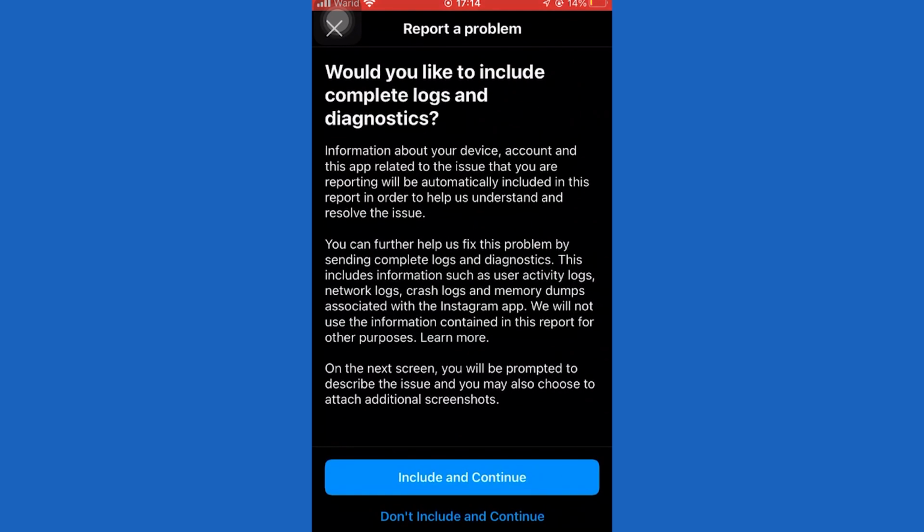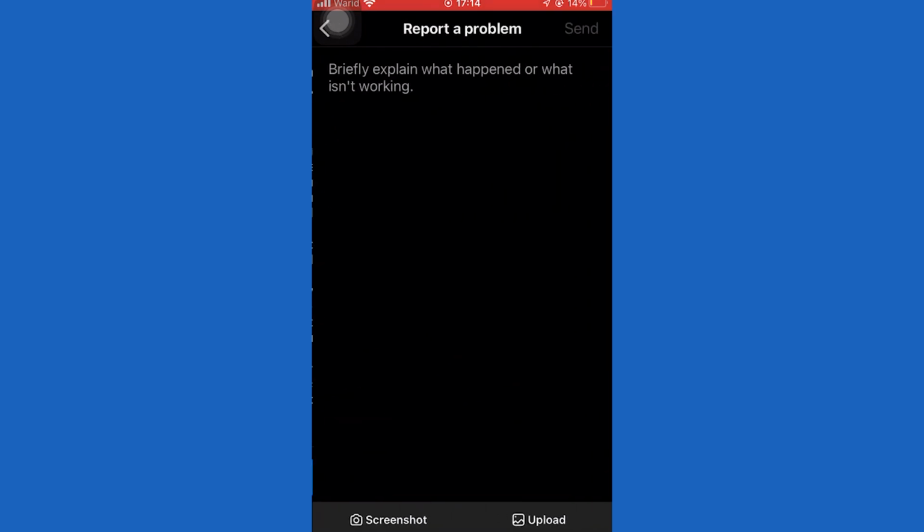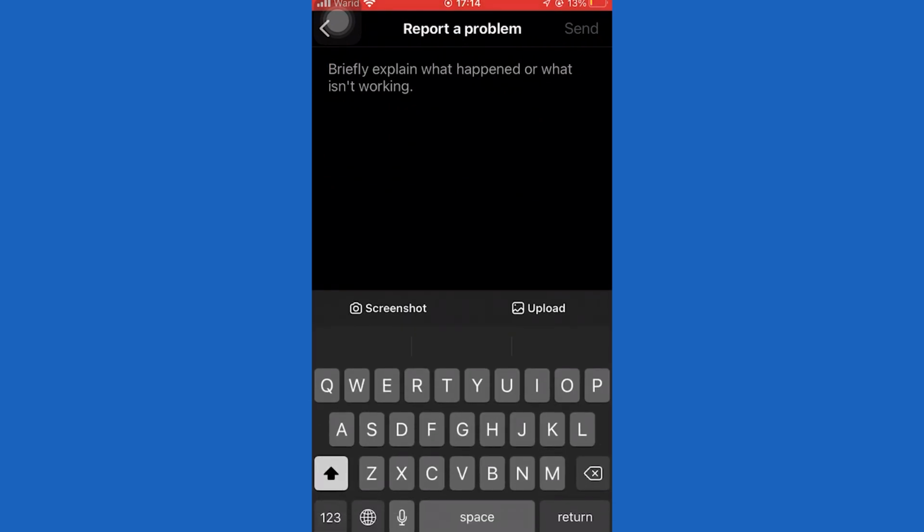Once you go to Report a Problem here, you can see, would you like to include complete logs and diagnostics. You can include that and continue, or don't include and continue as well. Now you can attach some photos depending upon what your issue really is. Once you are done, enter here.